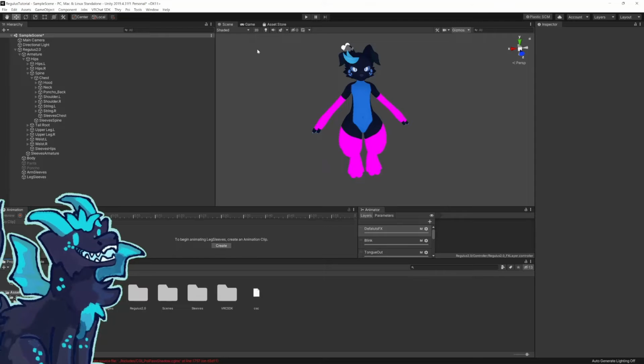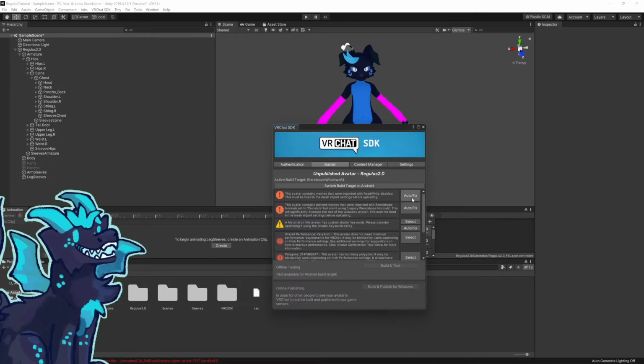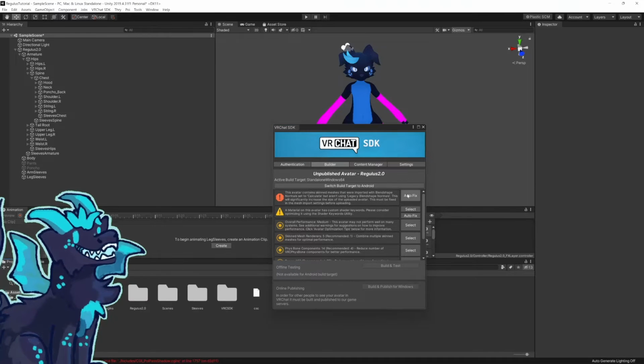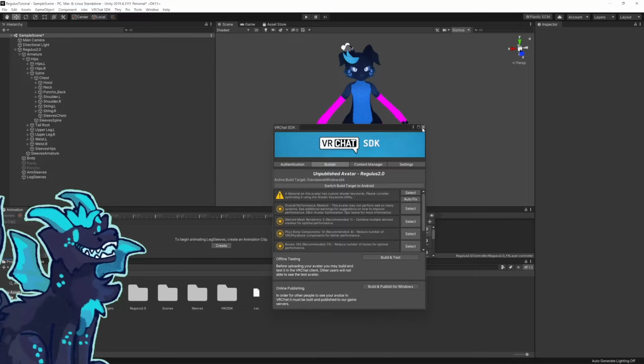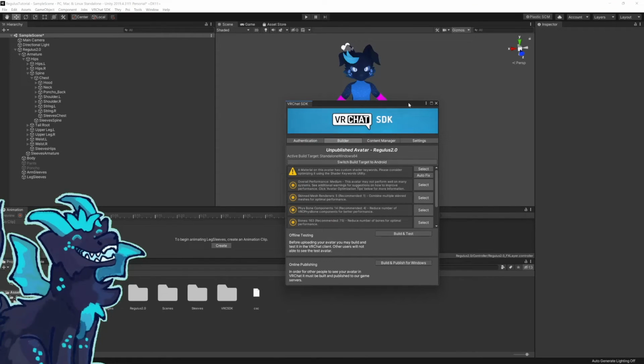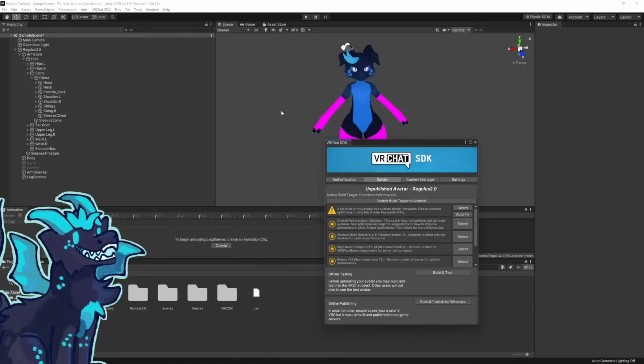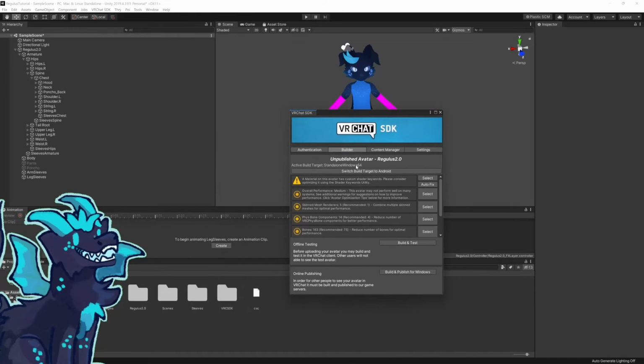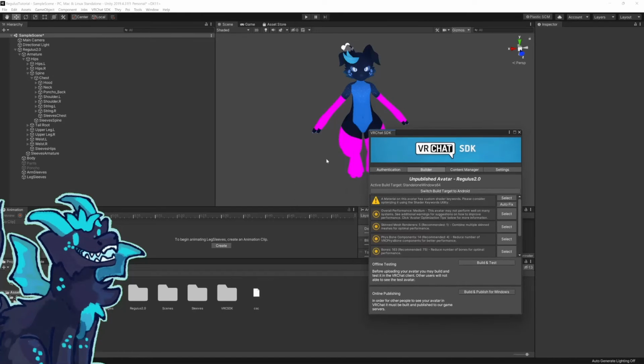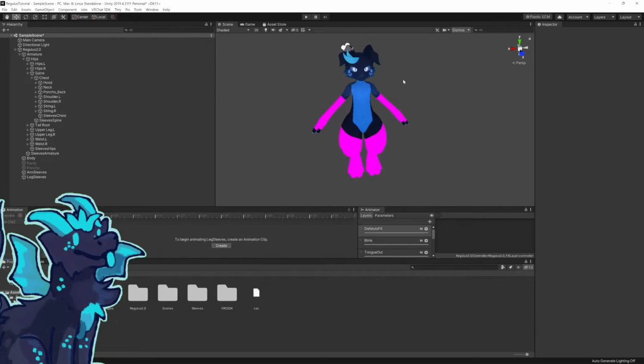Alright, so after we have done that, what you want to do next is go into the VRChat SDK, hit Show Control Panel, and then hit Auto Fix, and then hit Auto Fix again, because the way the Regulus is set up has its read-write default set to on, and a lot of these prefabs were made back when the read-write defaults were set to off, and a bunch of other issues within Unity and the VRChat SDK3.